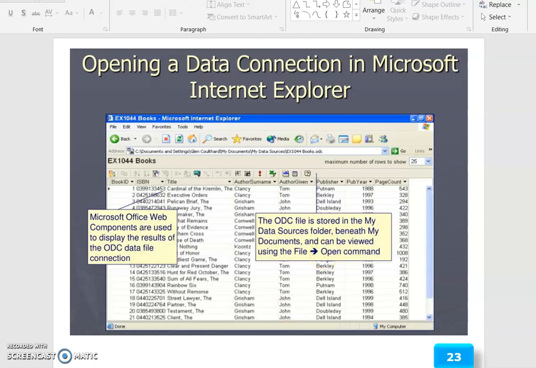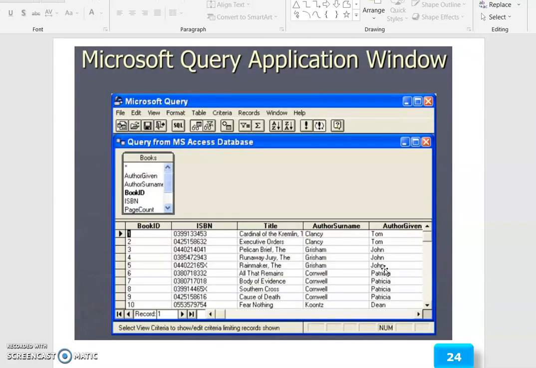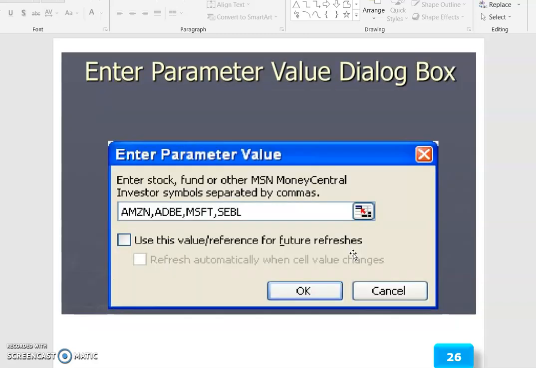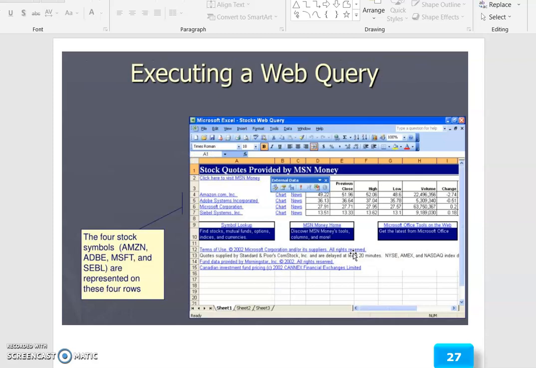So opening a data connection in Microsoft Internet Explorer. The Microsoft Office web components are used to display the result of the ODC data file connection. From here, the ODC file is stored in the My Data Sources folder beneath My Documents and can be viewed using the File Open command. So the query application window will be displayed automatically. Then importing the web data, so we can even import a web link, a URL, directly. So see the Enter Parameter Value dialog box. Now we can click the OK button. So now exiting a web query.